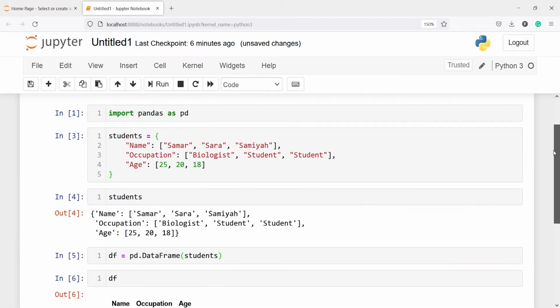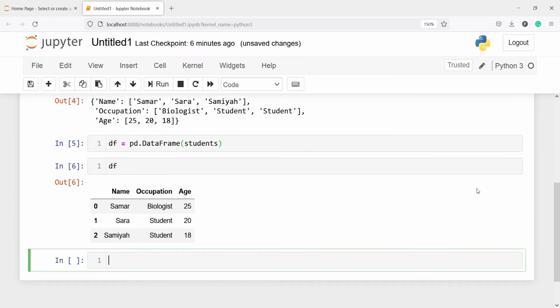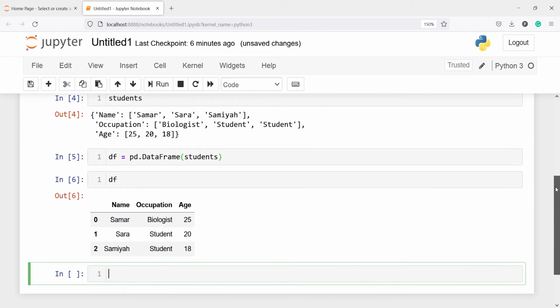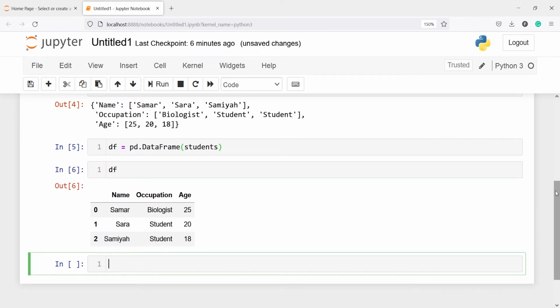So using this dictionary we have created this data frame, and we have columns name, occupation, and age. Then we have the name Summer, Sarah, and Samya, their occupation and their age is also given. So this is how you can create a data frame using dictionary. And we can also pass the index number and column as a parameter.